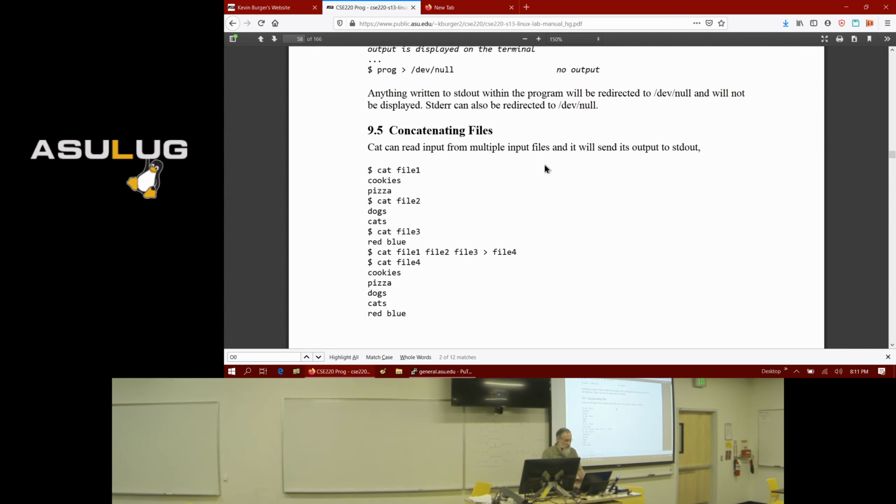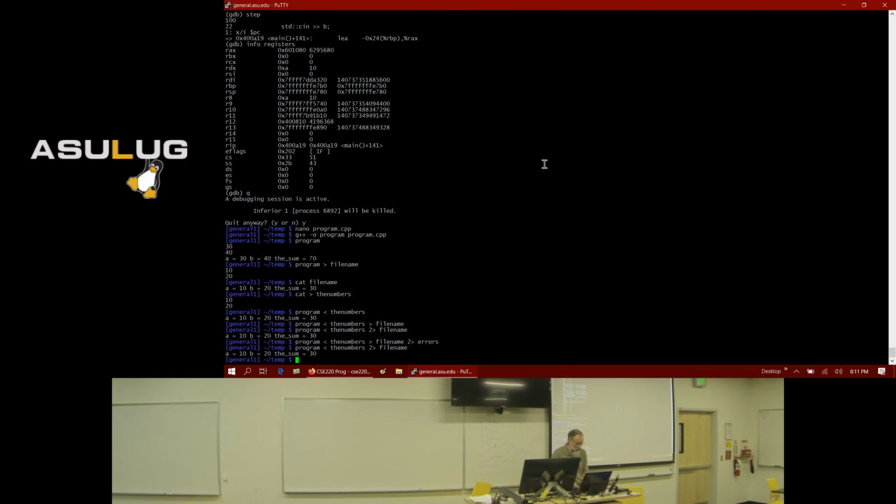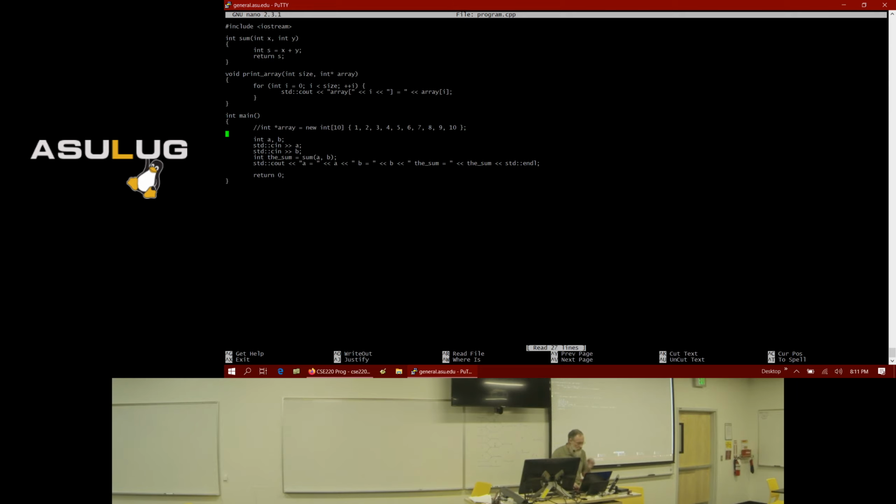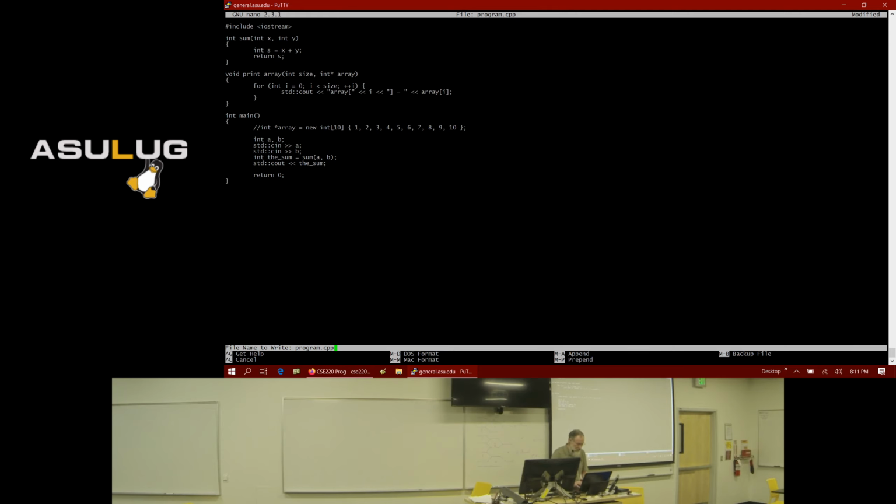Piping, what pipe does is it allows you to take the output from one program and make it the input to another program. So let's do this. Let's modify our program. And I'm going to have the program read A and B, compute the sum, and then I'm just going to have the program output the sum. Like that. I'm going to save that.